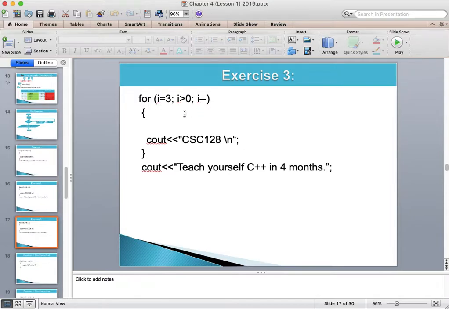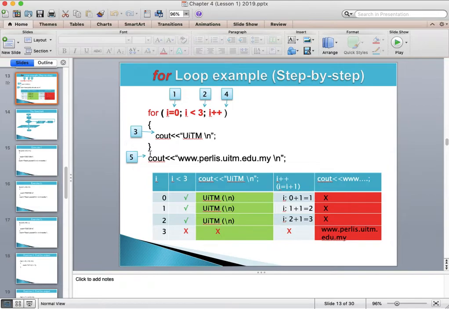So I want exercise 3. You do it in the box like here. Please do it in the box like here, for you to really understand this exercise.